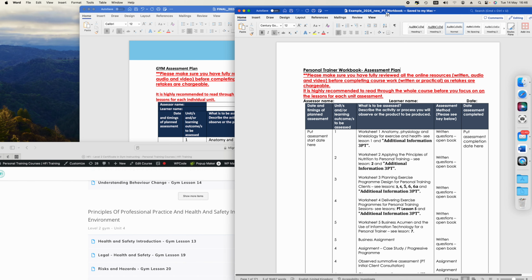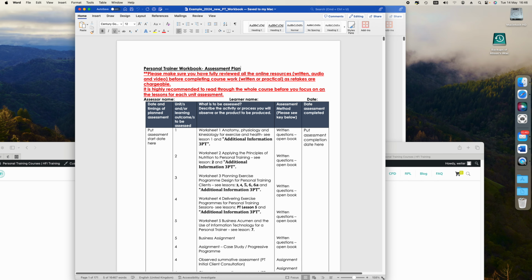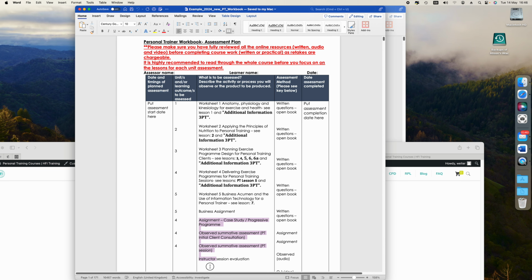Let's just look at the PT one, which I'm not going to go through in as great detail because we'll do this later on. There'll be another session on this, but it's a similar format. You've got a worksheet for the 5 units: anatomy, physiology, principles of nutrition, planning, delivering, and business. And then you've got a short business assignment, and then you've got the actual personal training assignment here, which is your case study, which is again screening, client consultation, where you do the written and you do an audio of 10 minutes.